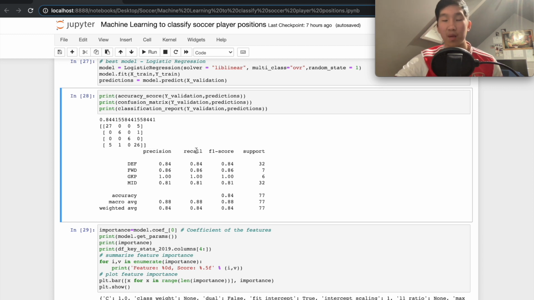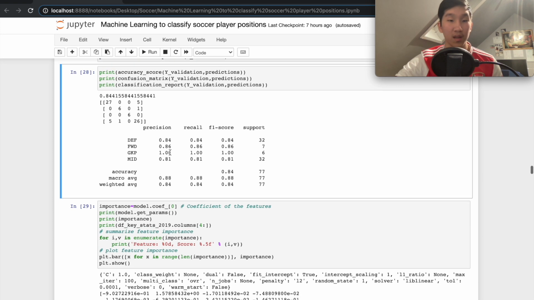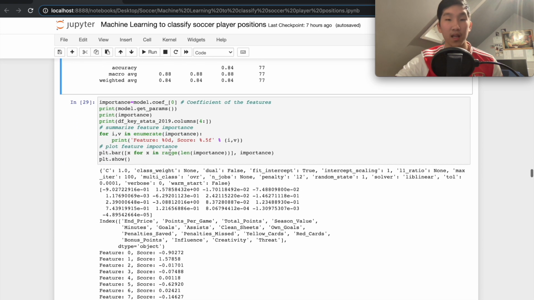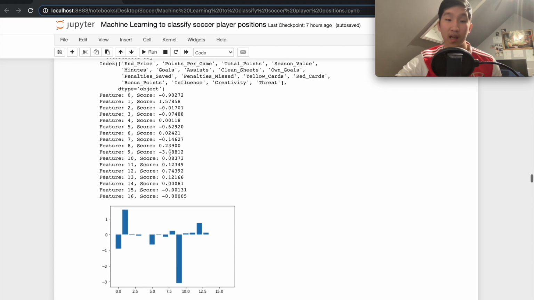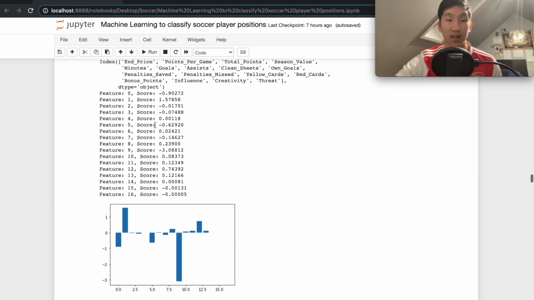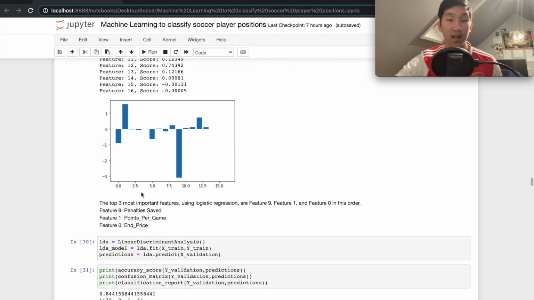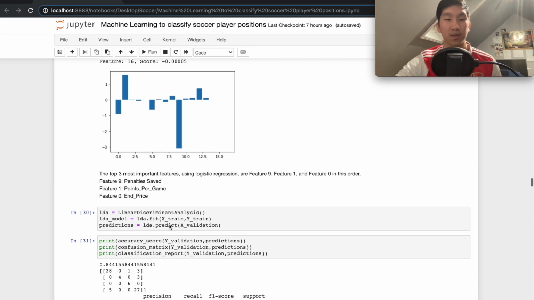And precision and recall are basically type 1 and type 2 error. So we can see the coefficients of the features for the logistic regression. Looking at this graph, we see that penalty saved, points per game, and M price, in that order, were the top three most important features.